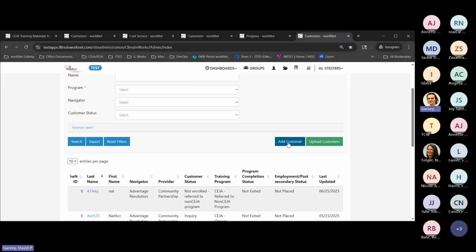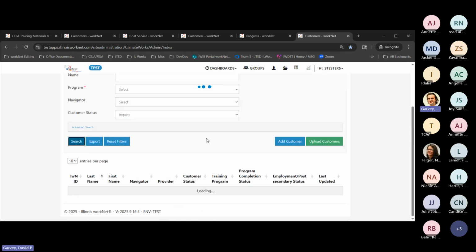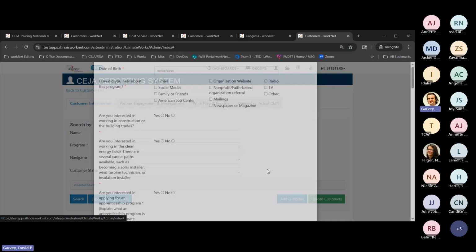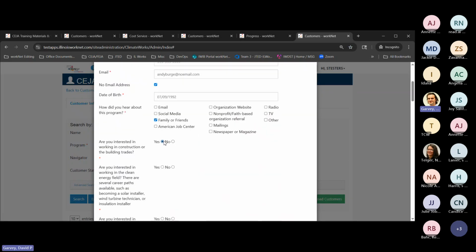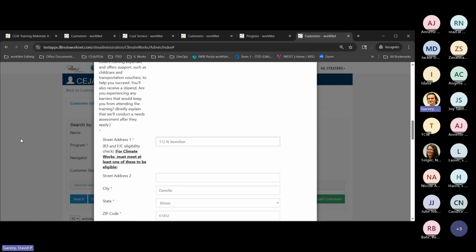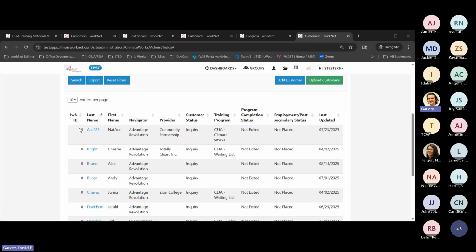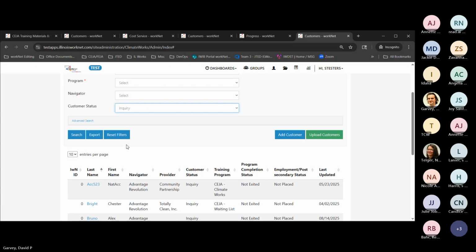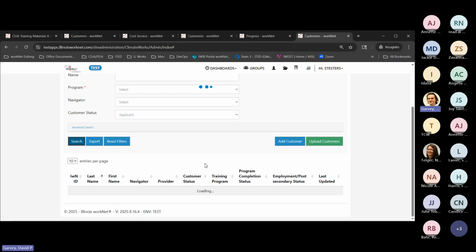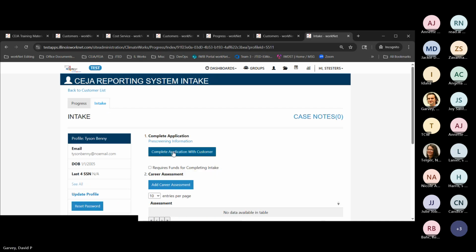Let's go ahead and add. Actually, you can probably find an inquiry. Let me find an inquiry account here and just fill this in real quickly. Actually, I won't be able to do this in test because there is something we're working to resolve, but maybe I can find someone who's an applicant already. So let me go over here. Here we go.